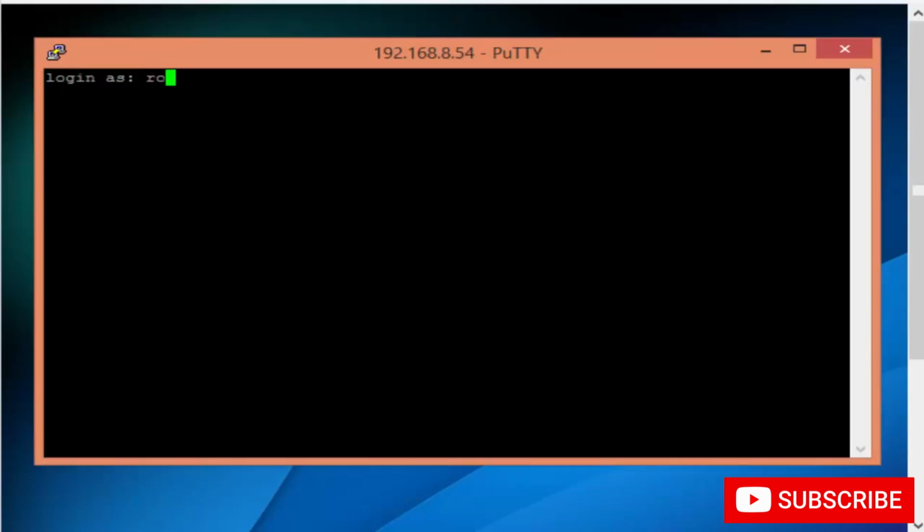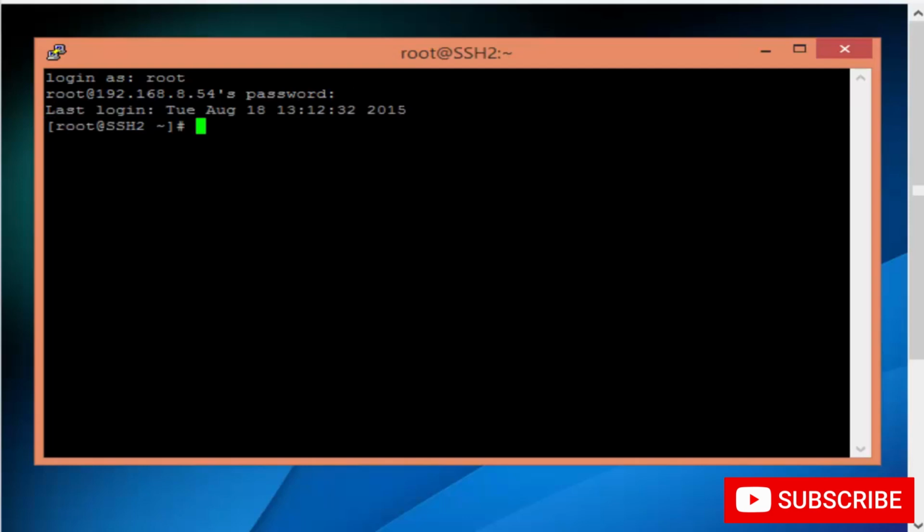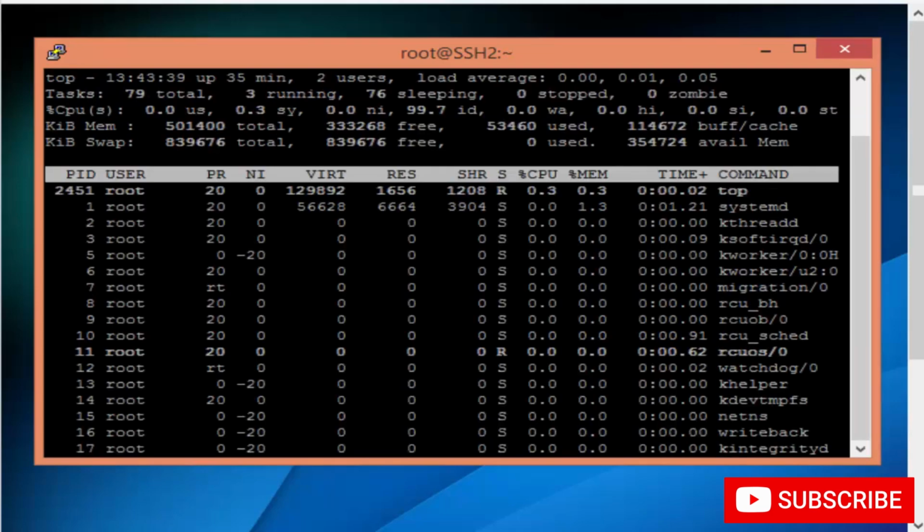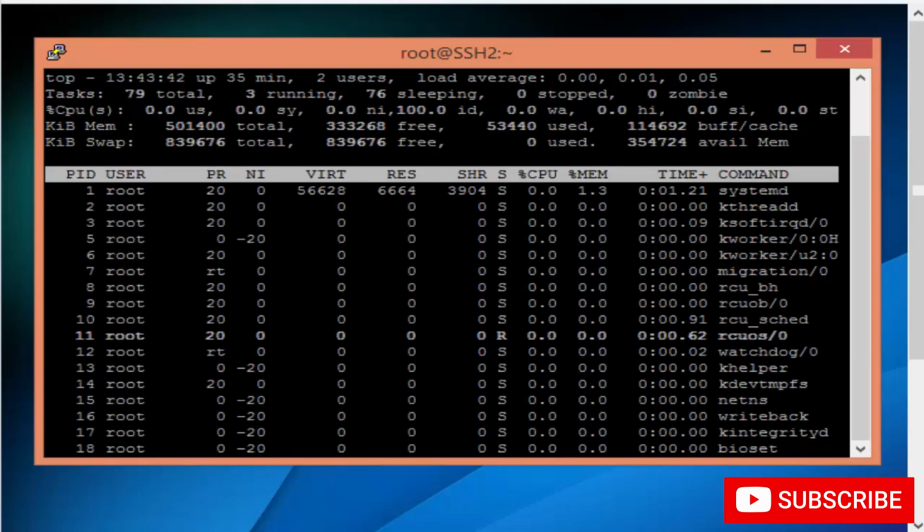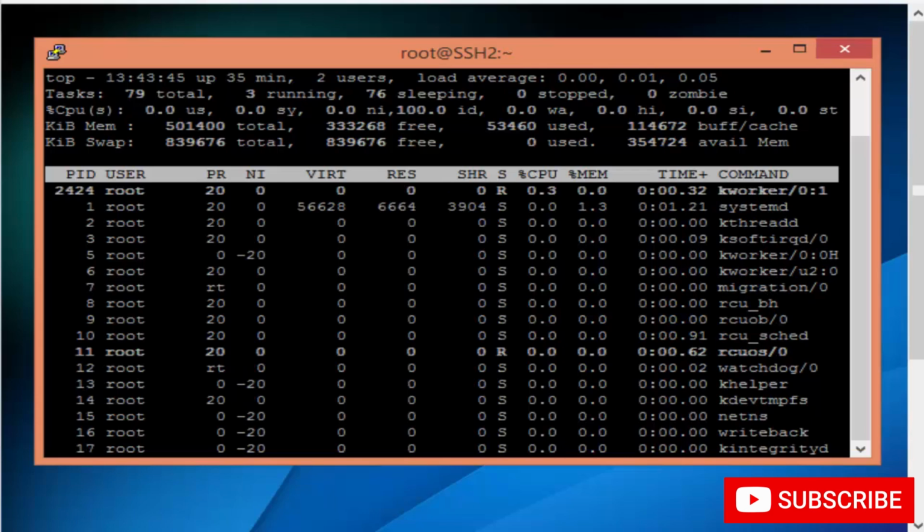Okay, now type the user root and press enter. Then type the password for user root and press enter. As you see, now I am logged in to the SSH2 machine, and as I said before, I would like to run multiple tasks on SSH2, and the first task will be executing the top command. So type top and press enter. As you see, the top command shows us the running processes on SSH2.